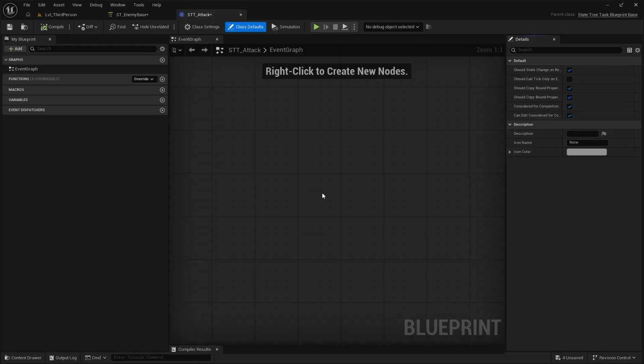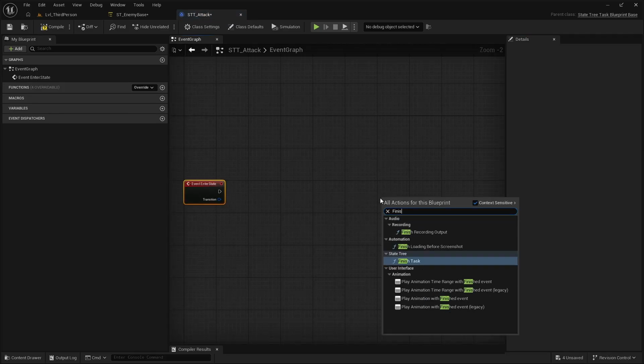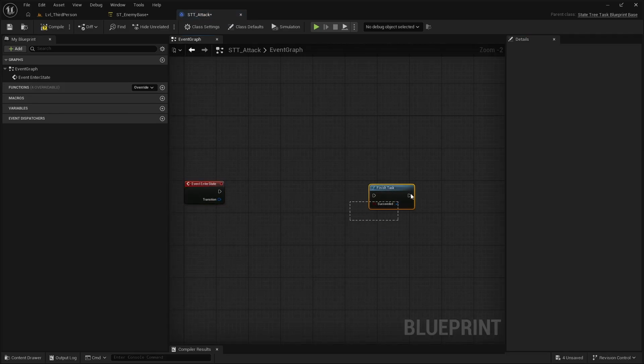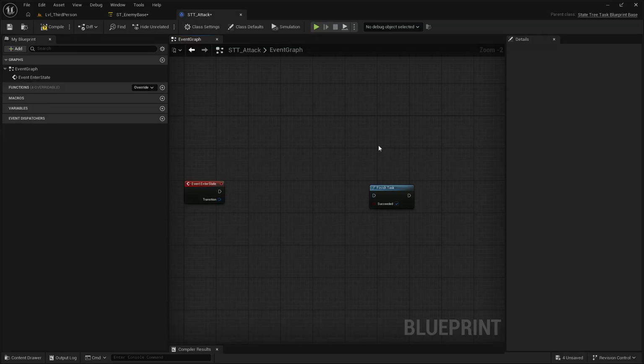Now this opens up a blueprint, but whenever you're making a task, there's a couple things you always want to do first. So we want to go in here and override the enter state. And then a bit to the right of that, we want to say finish task. This finish task node is very important because once this finish task is called, only then will transitions actually fire. So this is always really important to remember.